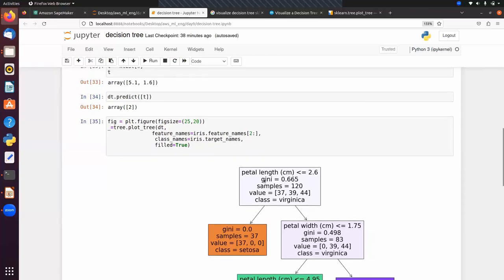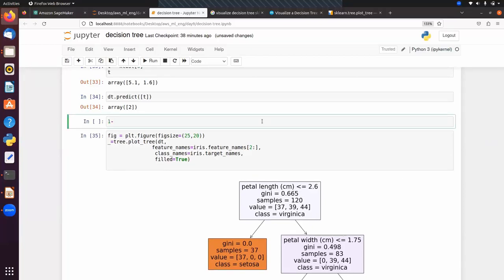So how can we calculate this Gini index value? Let's use the formula that we have seen. We want to get this value, 0.65. So one minus the probability of each class squared. The probability of class zero will be equal to 37 divided by the total number of samples, 120. Then we take the square of the probability. Then plus 39 divided by 120, and then square.